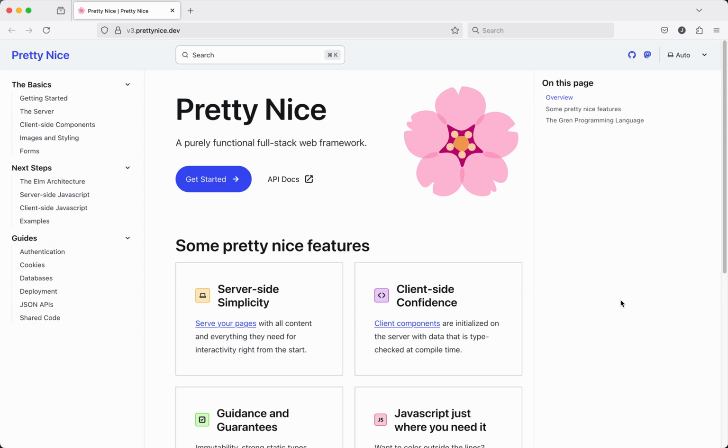Today I'm going to talk about a framework I made for Gren called Pretty Nice. So Gren can, as we've seen in other Gren Twigs videos, make applications that target the browser and run fully in the browser. You can also make applications that run fully in Node, and Pretty Nice is a way to tie those together, so that you can have a server running in Node, but that server can serve pages which include little components that are actually browser applications running fully in the browser.